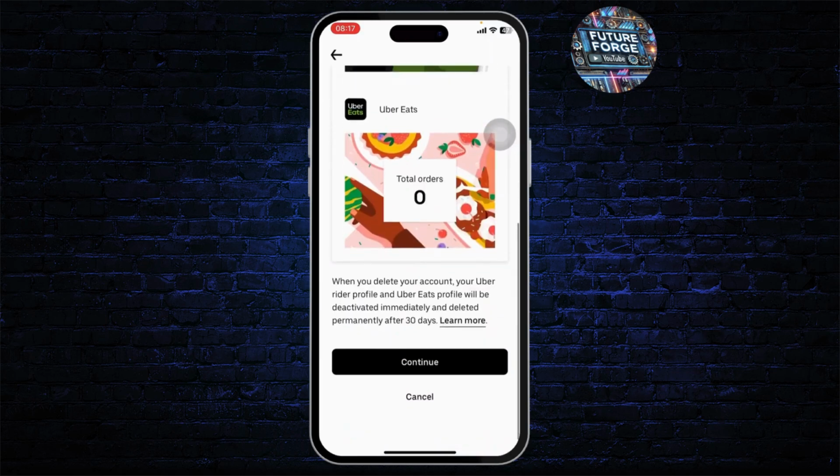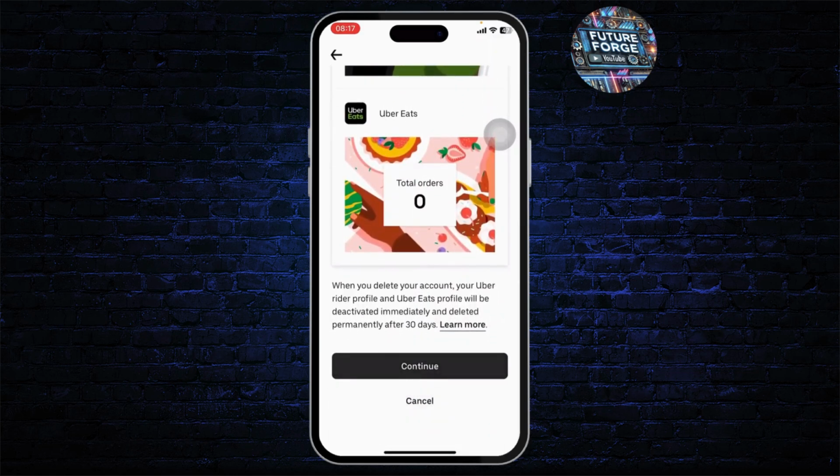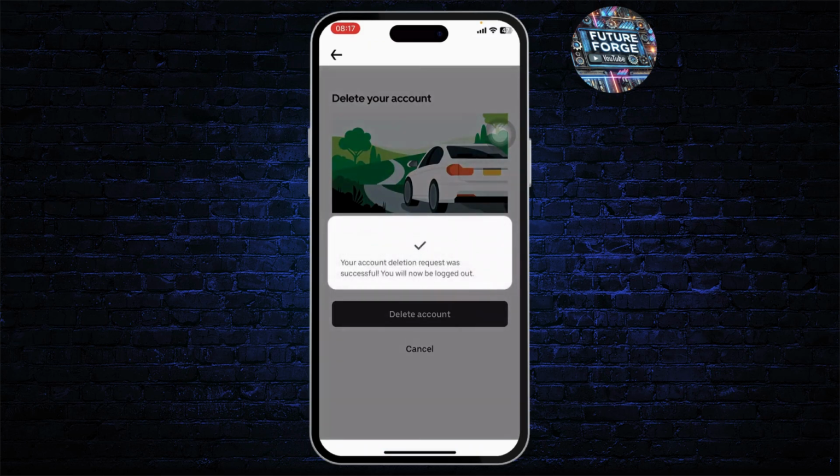As you can see right here, you will see all of your orders. So you can tap on continue and then delete your account. Choose why you are deleting your account and then tap on delete account. There you go. Now you will be logged out of your account and you're good to go.